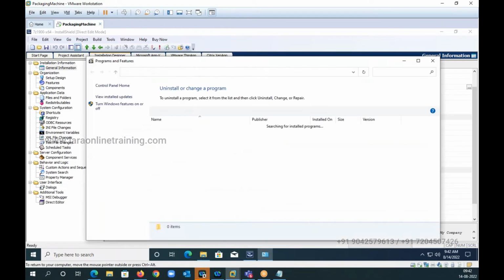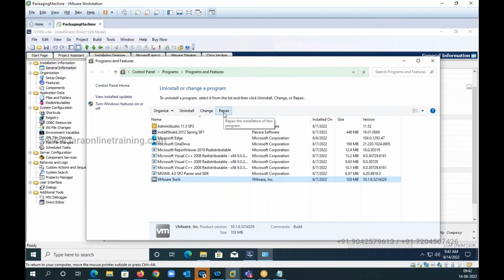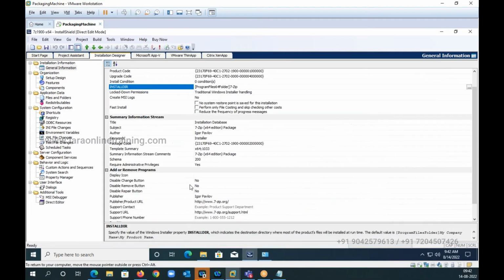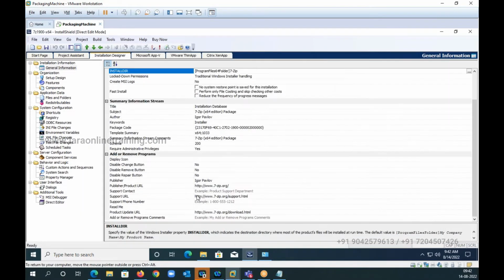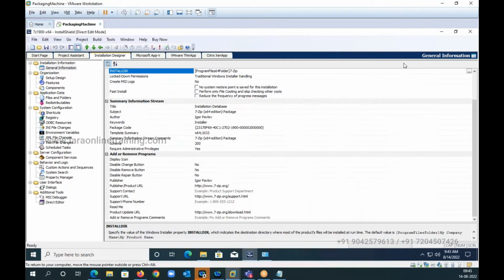In my add or remove programs, if I click on some app, you have the uninstall button, repair button, change button. If I want to make this button disappear, all I have to do is click yes, yes, yes, and here it will disappear. And whatever you see here are the properties that are executed here.